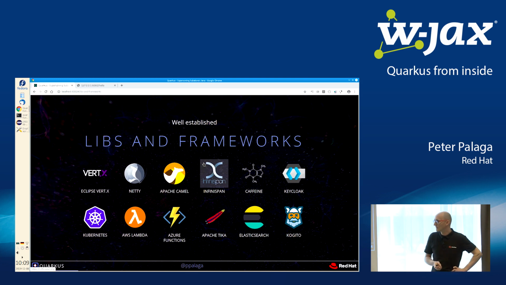There are extensions for generating Kubernetes and OpenShift resources. There's newly support for AWS Lambda and Azure Functions. You can read and write various kinds of documents using Apache Tika. You can search using Elasticsearch, and there is Cogito for business automation and some others that are not on this slide. Are you missing something?